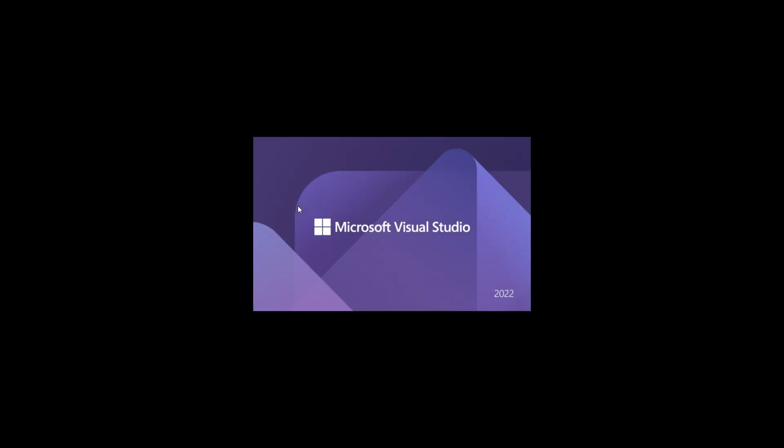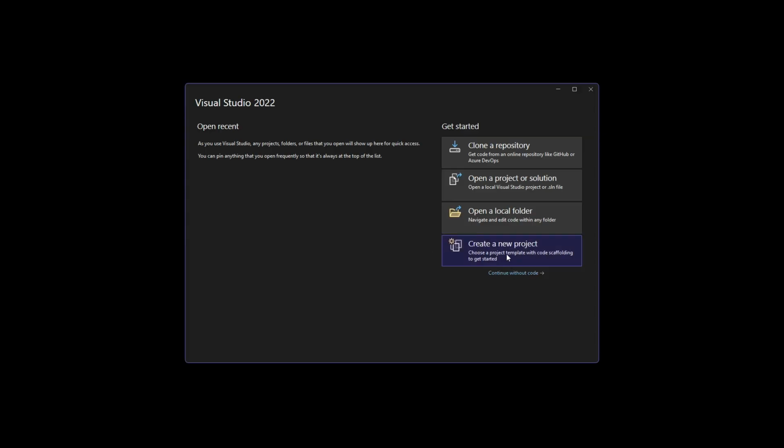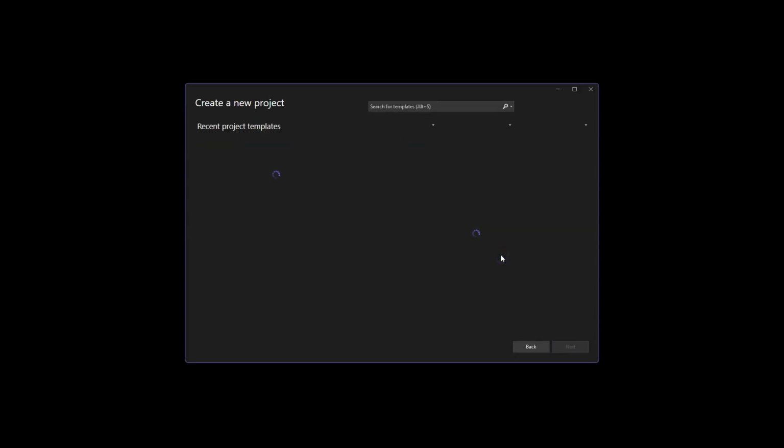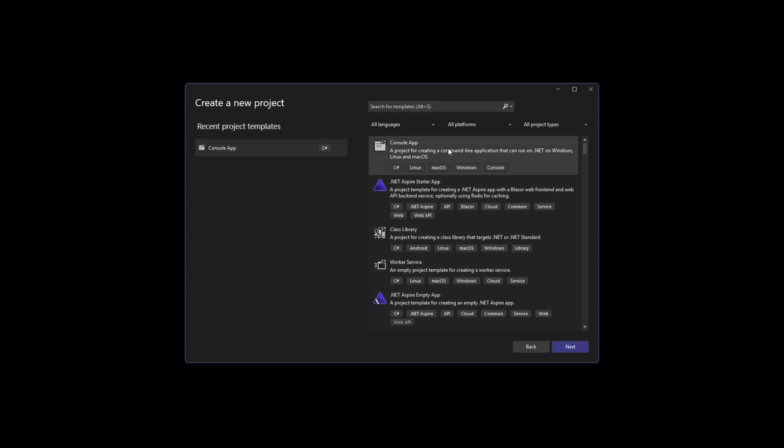Once the installation is complete, open Visual Studio and click on Create a New Project. To begin, choose Console App as your project type.